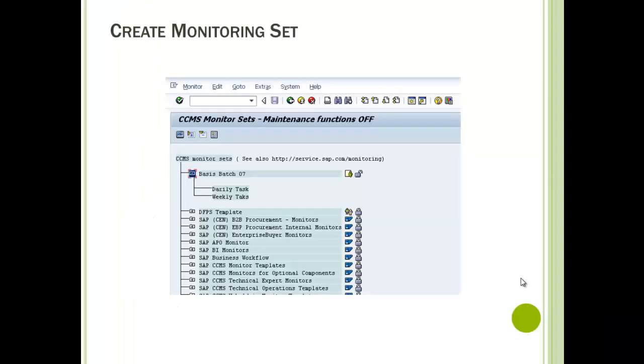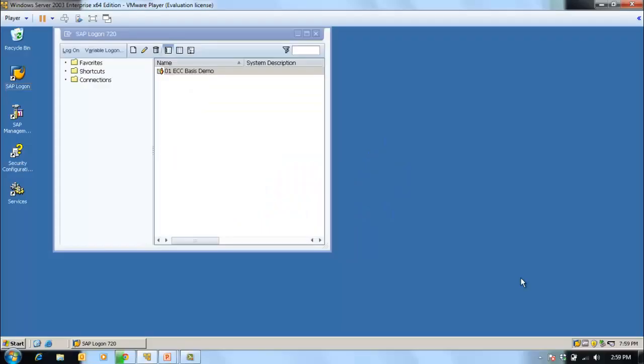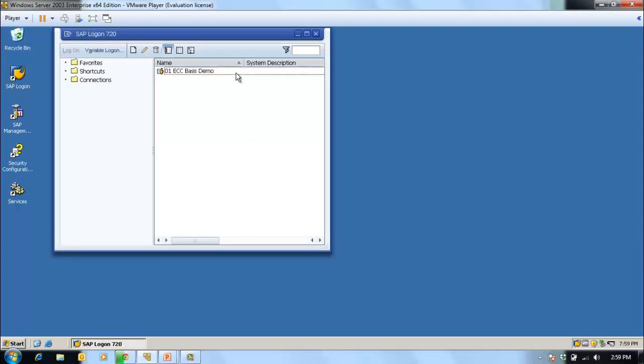In this session we will see how we can configure CCMS alert monitoring. We will create our own alert monitoring in our CCMS system. Let's go to our SAP system. Let's log into our SAP.